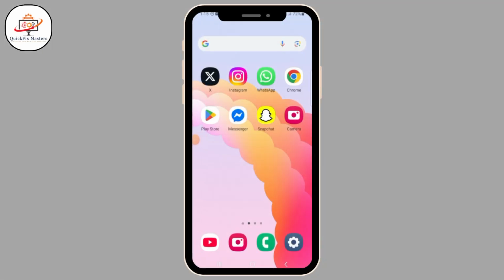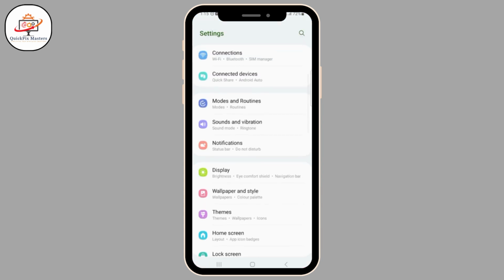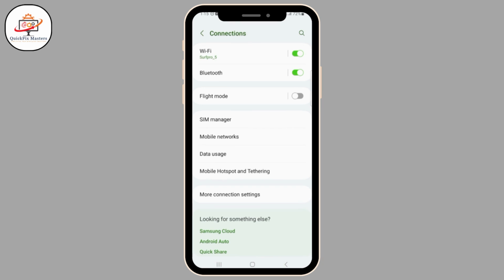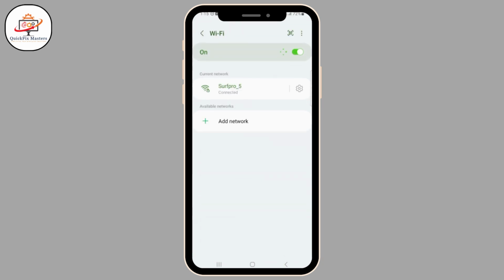How to fix TikTok profile view option not showing. First, open your device settings. Now tap on connections, then tap on Wi-Fi. Here you want to check your internet connection. You can also switch to data and then check.